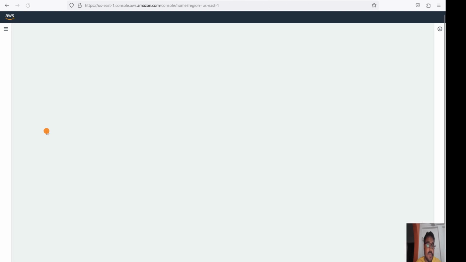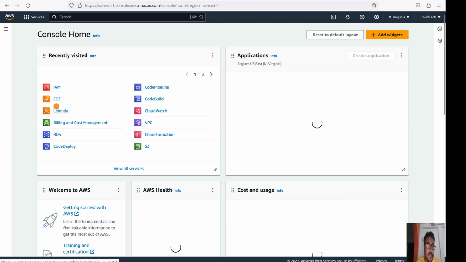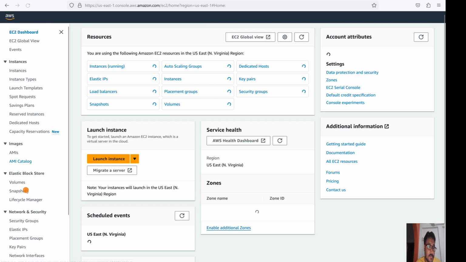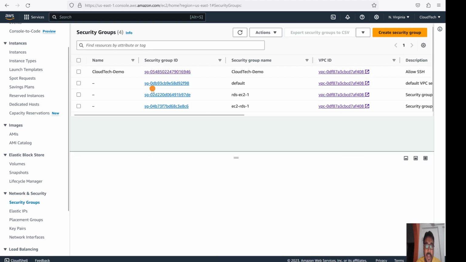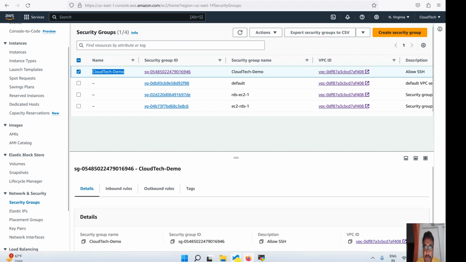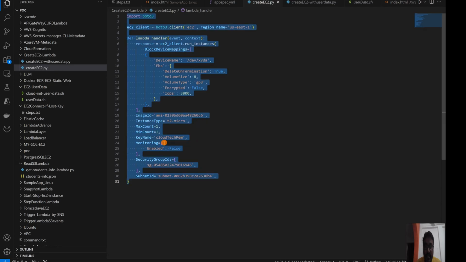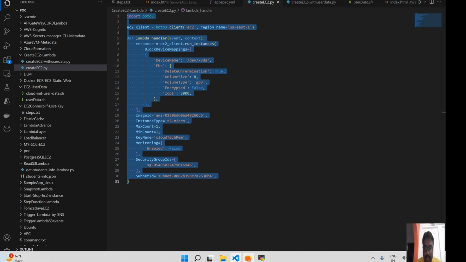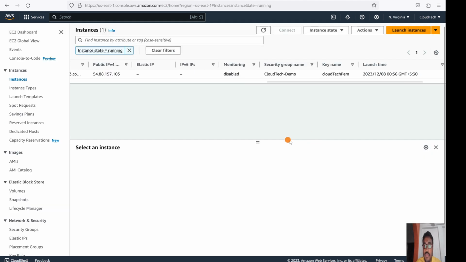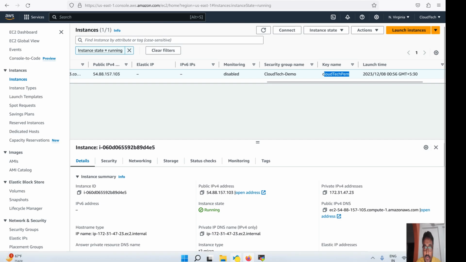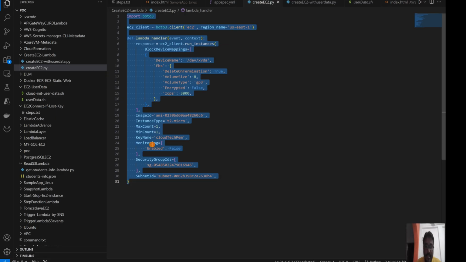So let's go here, EC2 and security groups. I've specified the security group ID, right? The security group name is Cloud Tech demo. I've specified the ID, so it is populating that name. So this is my security group ID, and that is showing Cloud Tech demo. And then what else? We have specified the key name Cloud Tech PIM. If you go here, Cloud Tech PIM only we have specified.